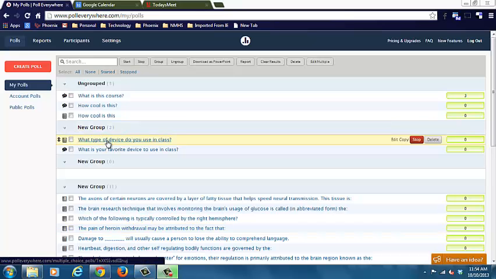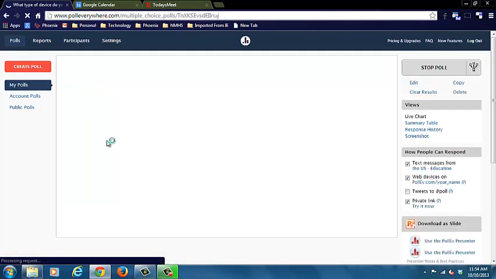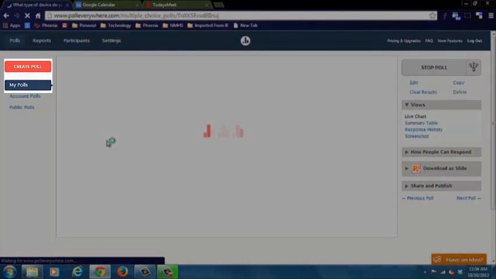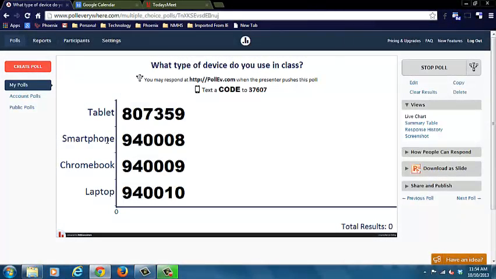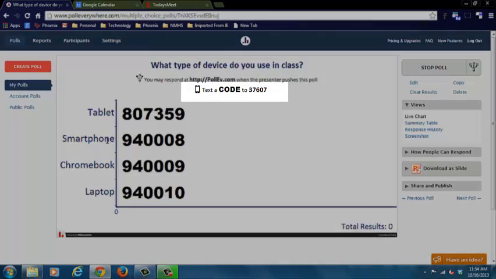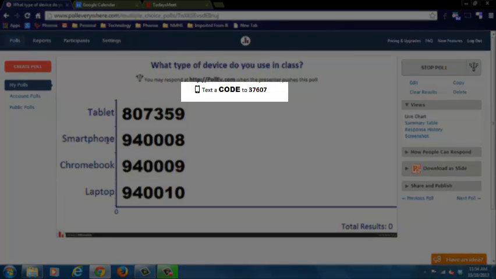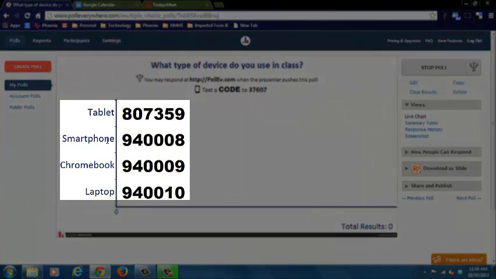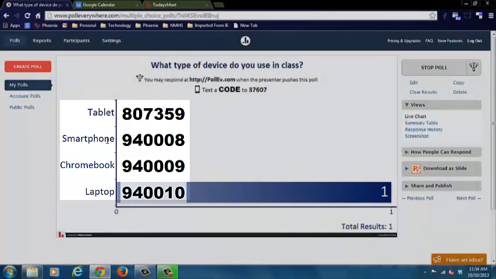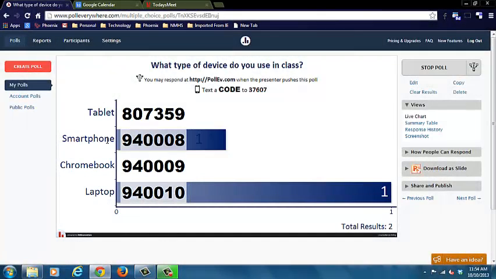Here we see a few polls. We're going to take a look at what it looks like first. We see create polls and my polls, and what I've done is I've entered the question, what type of device do you use in class? We see text a code to a number, 87607. That's the number you would actually text to, or whatever number it gives you rather. And what they text to that number is one of the codes. You see tablet, and if you have a tablet, you would text 807359 to the number given.